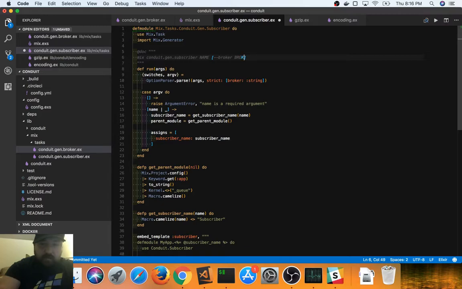We tell it what options we want the user to pass. And it basically checks to make sure that the user is passing those. And the strict here basically says if you pass any flags, they have to be in this set. So basically, you'll get an error message if you pass a flag that's not in the set there. So if maybe you thought, I don't know, dash A was the flag I was supposed to pass, this will give you an error in that case. So now we've got our switches and our argv. We're checking to make sure that we've got a name. If we don't have a name, we raise an error.